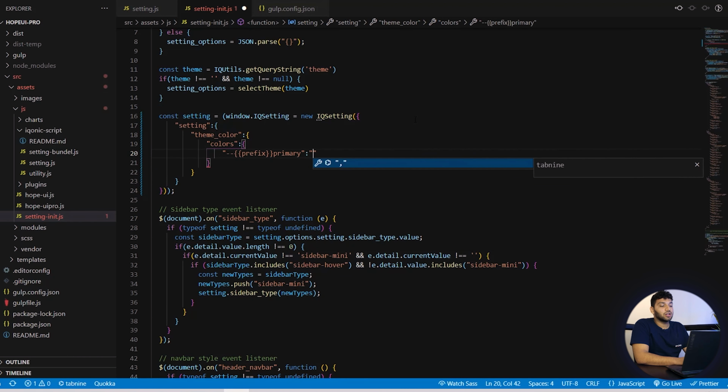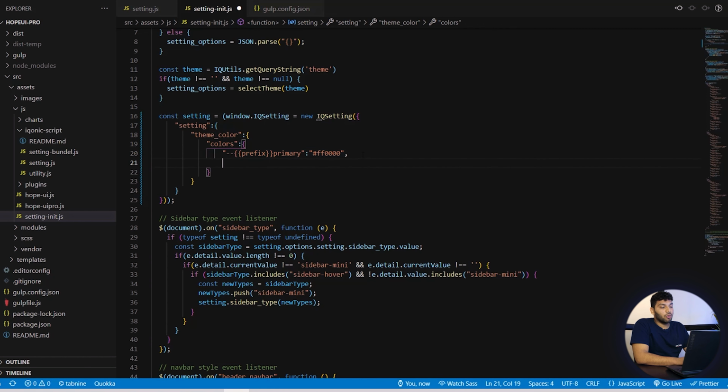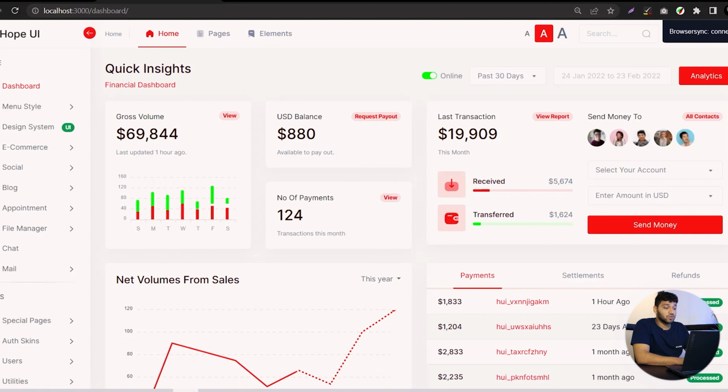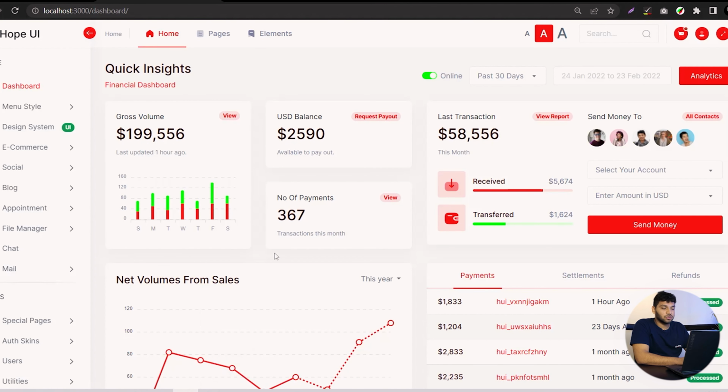Now you can choose any color you want. In a similar way, we give the info color. I will just copy the above line, paste it here, and change the text to info. And change the color code as you want. Now save the code and see the preview. You can see in the preview section that the color has been changed to our theme.